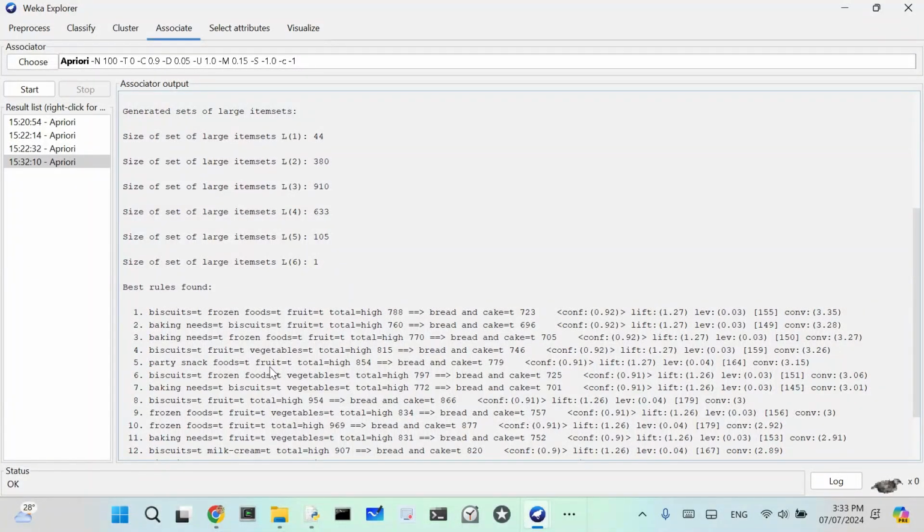Party snack foods, fruits, bread and cake. So you can notice that it's very interesting to see what customers purchase together. And that will also give you very interesting insights about the data. So this is very useful in places like market basket analysis or in supermarkets.